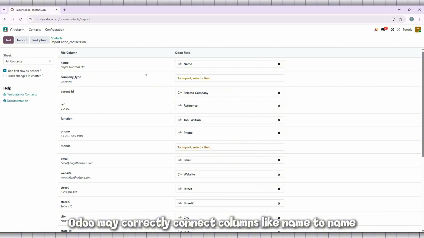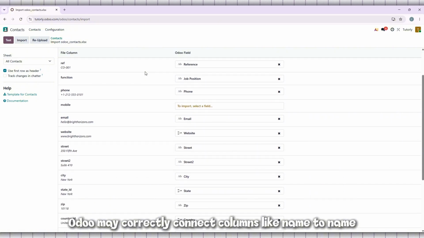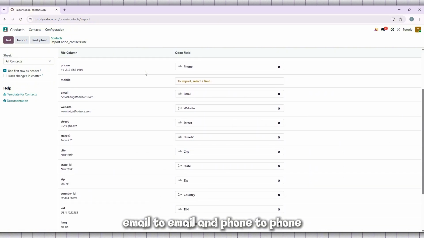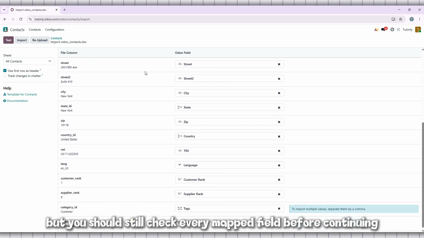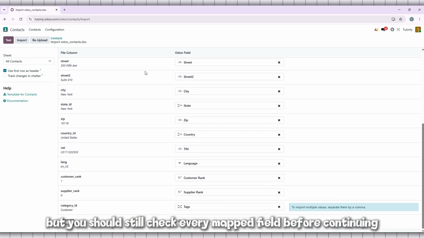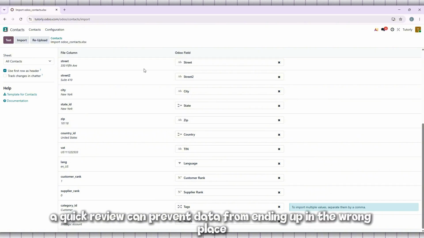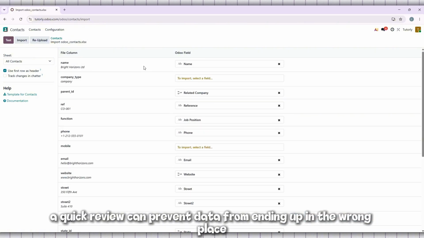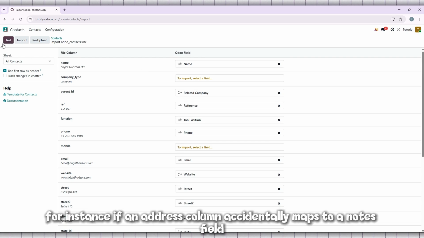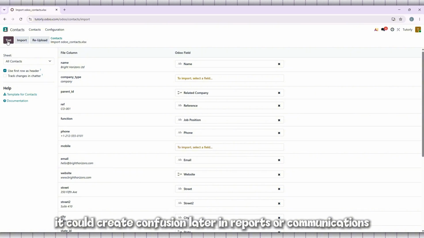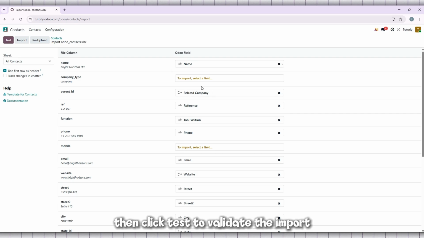Odoo may correctly connect columns like Name to Name, Email to Email, and Phone to Phone, but you should still check every mapped field before continuing. Even when the automatic match looks good, a quick review can prevent data from ending up in the wrong place. For instance, if an address column accidentally maps to a notes field, it could create confusion later in reports or communications. Then, click Test to validate the import.